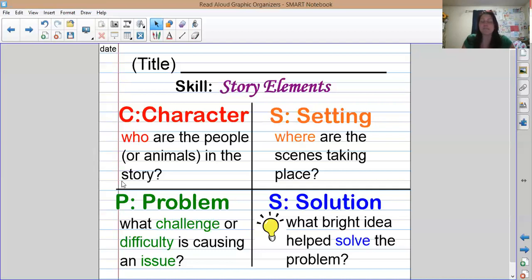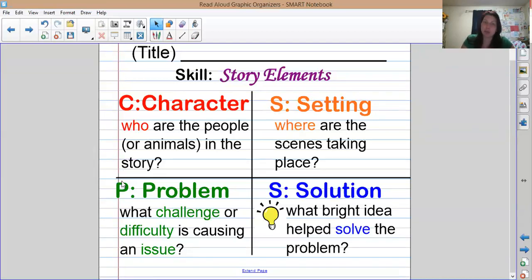The problem, we had a bunch of synonyms up on the board in our classroom, if you remember, to identify with what a problem is. We had what's the challenge, what's the difficulty, what's the issue. So think about that when you're trying to identify what's going wrong or what needs to be fixed, you know, what's troubling the character. The solution, hopefully at the end we do have a solution.